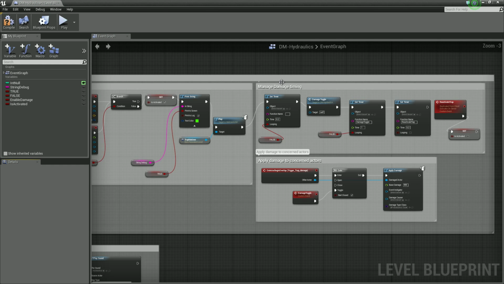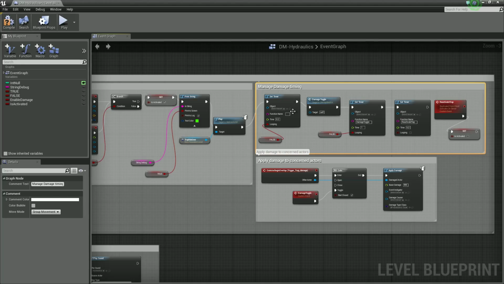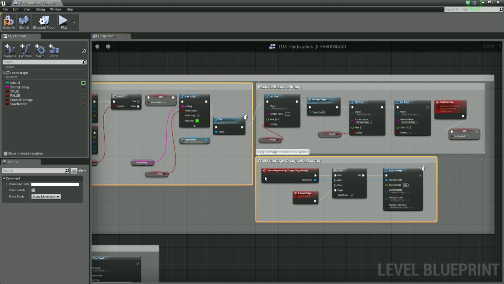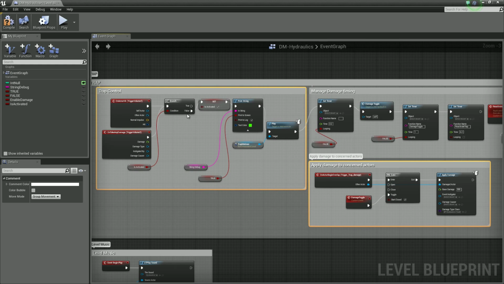So again, this damage timing thing here depends on my implementation, but these two over here are pretty generic, so you can reuse them.